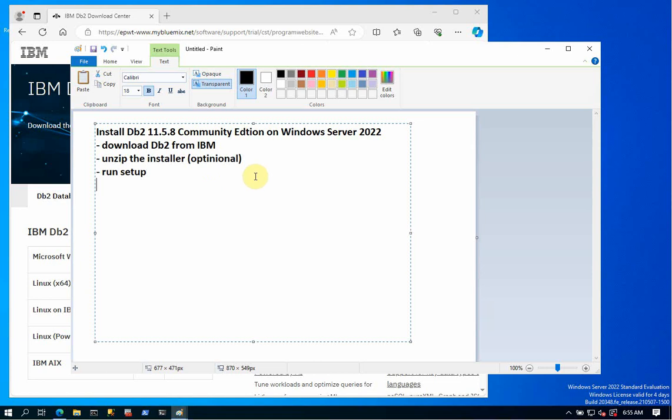Okay. So on Windows, it's fairly simple, and also I think the number of Windows installs is much less than the Linux installs in the Db2 world. But anyway, let's just give it a try. I already downloaded the Db2 from IBM. That is free, so it's pretty decent. Free from IBM. And after that, we unzip the installer and run the setup.